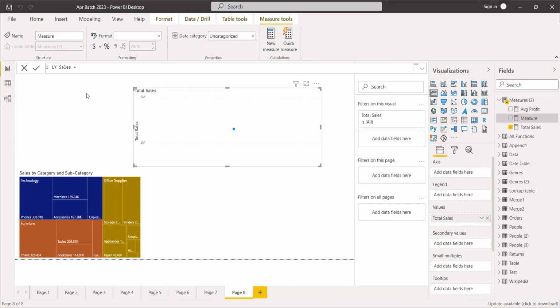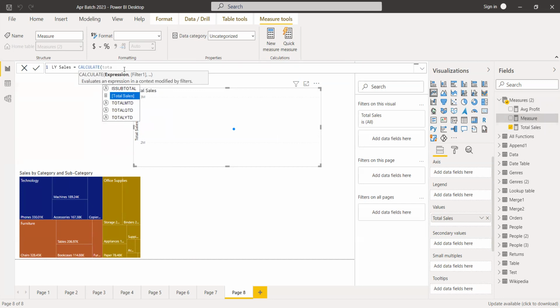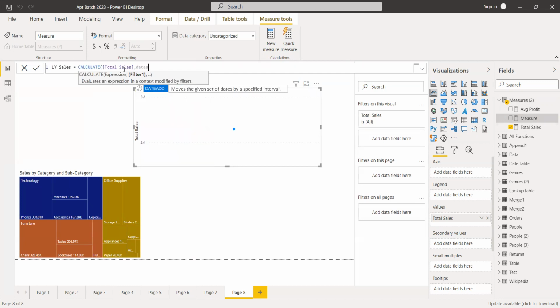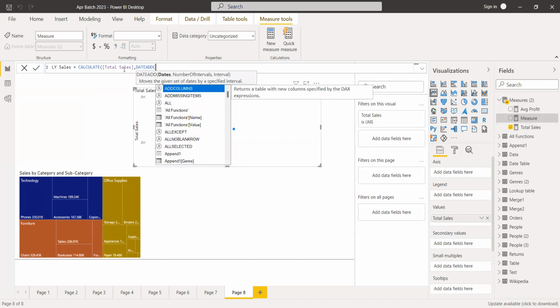Okay. So last year sales, again, you see I selected the measure, so the measure is being written in that measures folder only. Here I am saying CALCULATE. I will take the total sales measure that we have taken, comma, and I am using the function which is DATEADD. Why I'm using this DATEADD, let's see this.